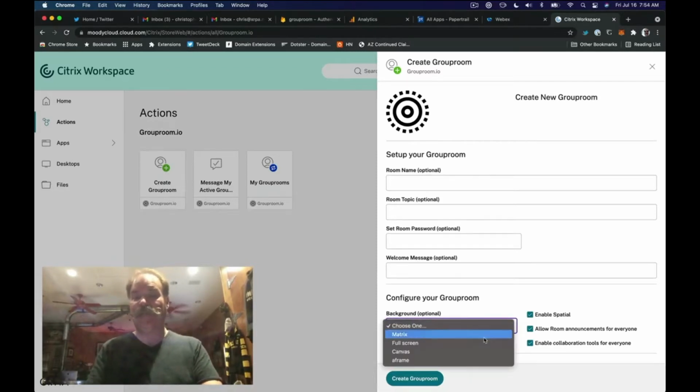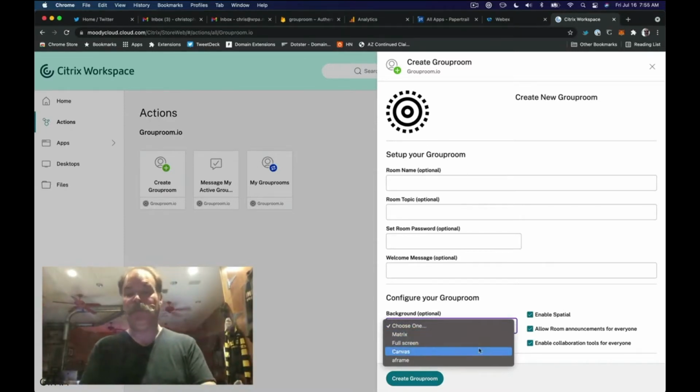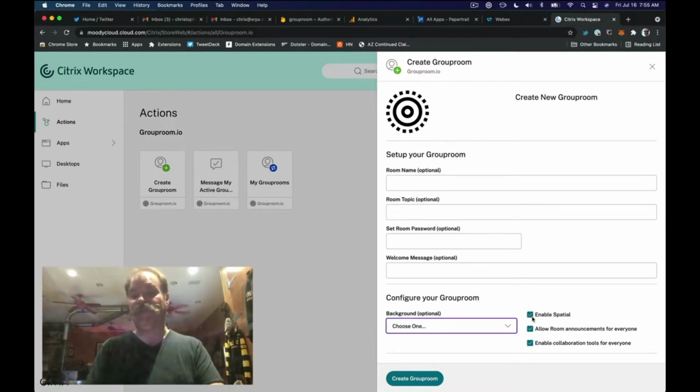We can select what type of room. The matrix are the real basic ones. Full screen would be kind of like a boardroom or a conference room. And then the canvas would be a really large, like a floor plan. And then A-frame is 3D, and you can set some options, turn spatial audio on or off, whatever.